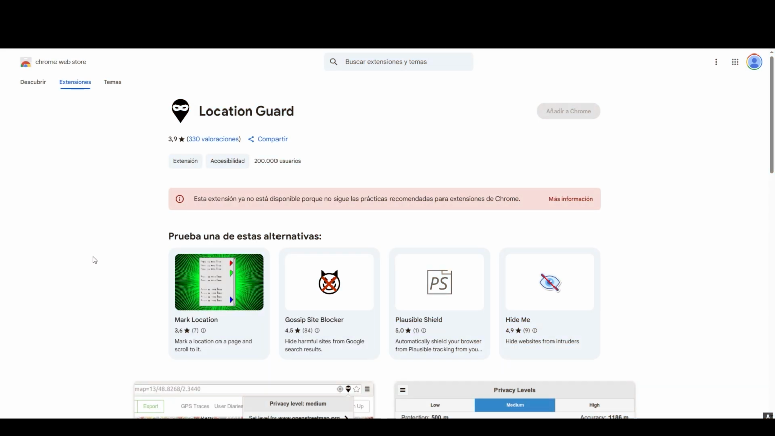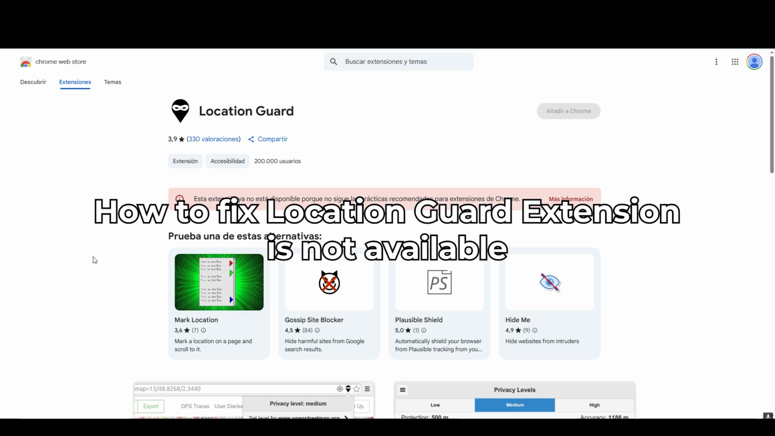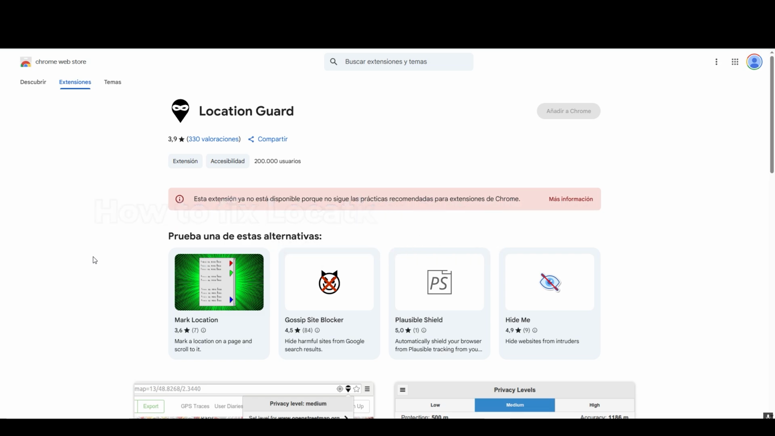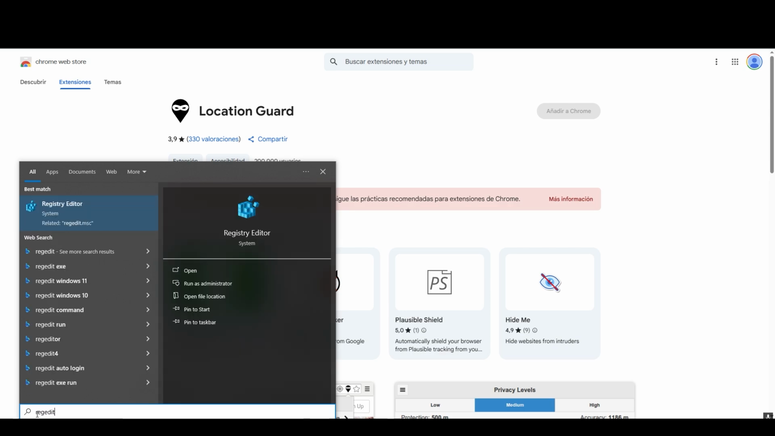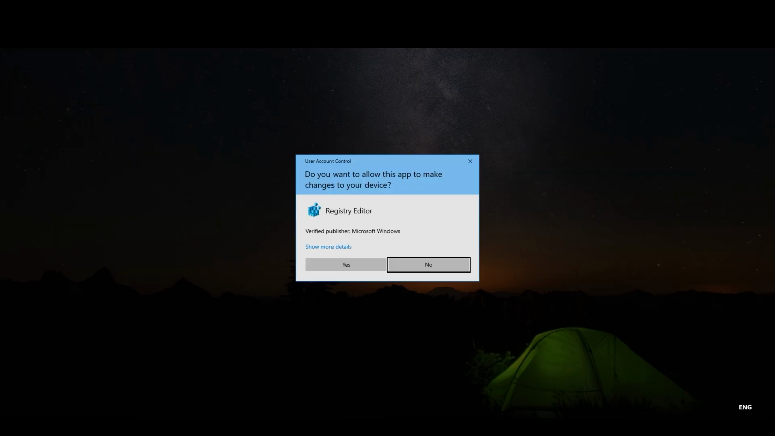Hello guys, in this tutorial I'm going to show you how to fix the Location Guard Chrome extension is not available. In this case, you have to go and type in the Windows search bar and look for Regedit. Right click and then run as administrator.